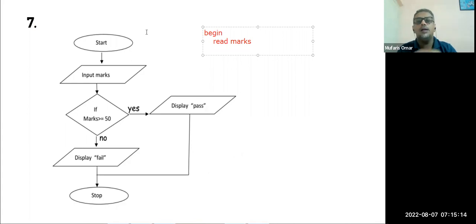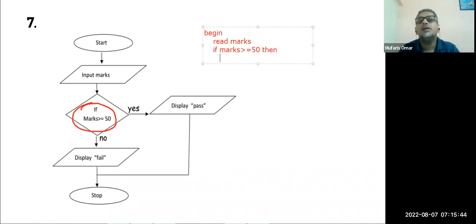Now let's see the next step. Now we have a condition. Look at this one. We have the if marks. How do you write the pseudocode for that one? We say if marks greater or equal to 50, and then what you have to do? If the condition is true, what you have to do? Display pass.